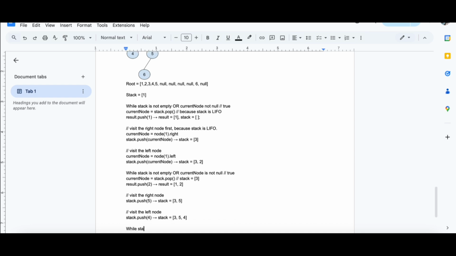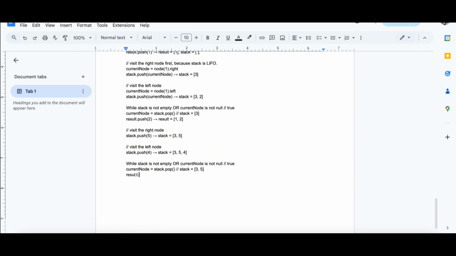Then we're gonna put them into the result again, right? While the stack is not empty, or current node is not null, which is true. So we're gonna get the current node from the stack. Now the stack is last in first out, only leaving the 3 and 5. Then the result will push 4.